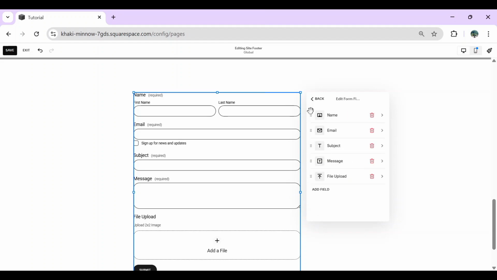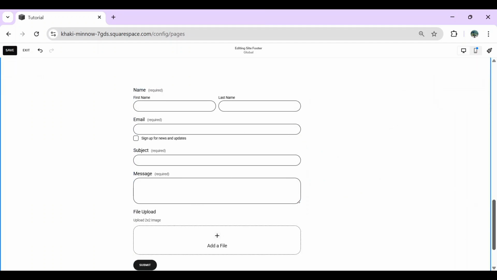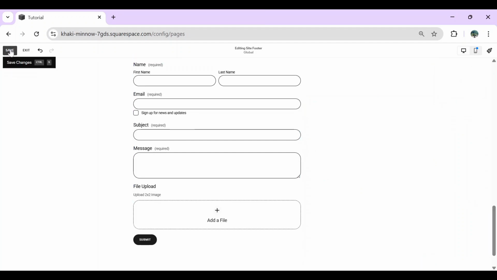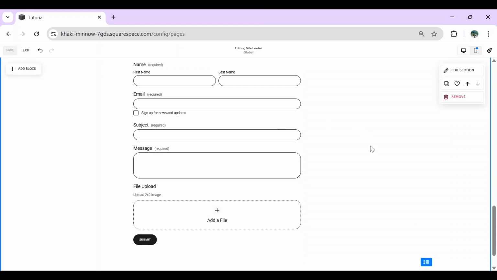So once you're done with that, to check this one, all you have to do is save the website you created. From here, just click on save right above here. So there you go, there is already a file upload in your Squarespace. Then go to your homepage to check it.